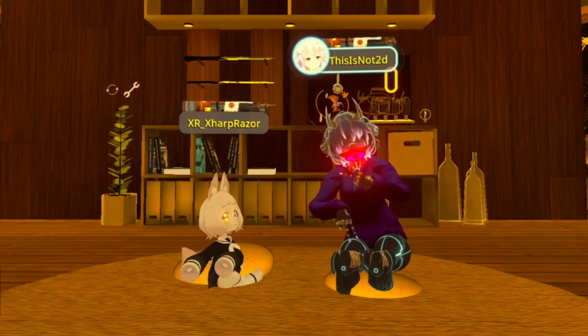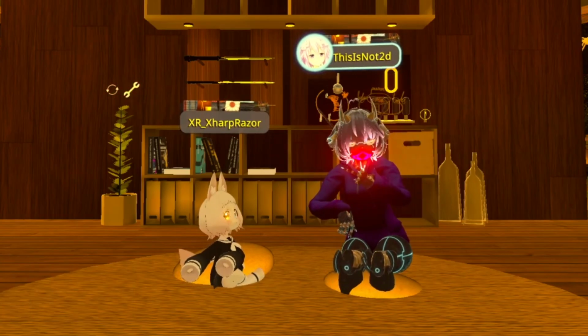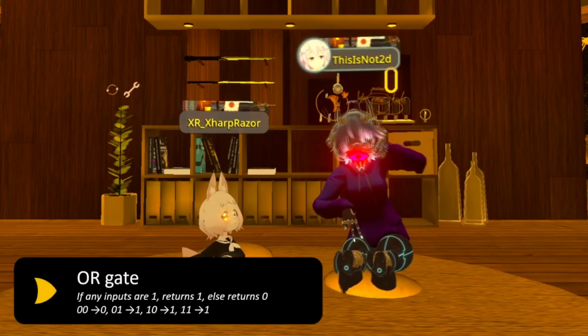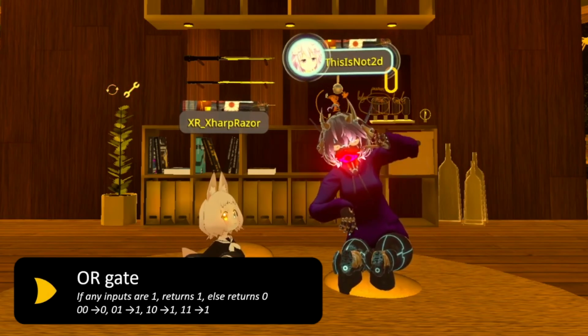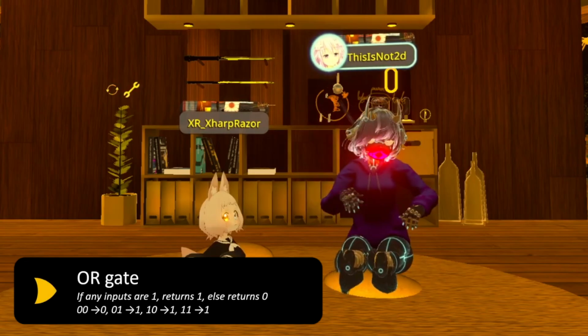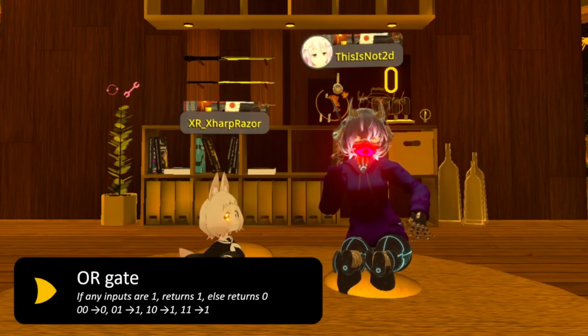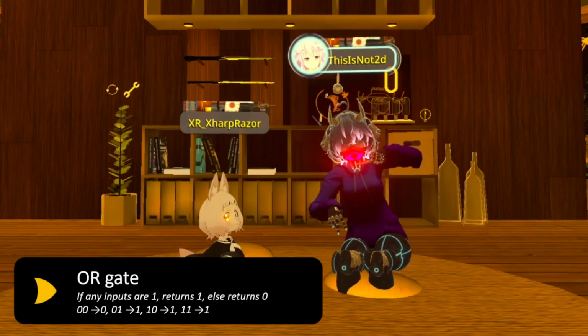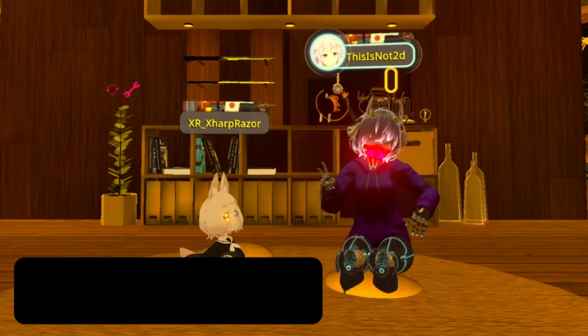And the next second important simple gate is the OR gate, where if there's any input that represents a 1 input into the gate, it will always output a 1. And of course, if both inputs are 0, that means the output will be 0.